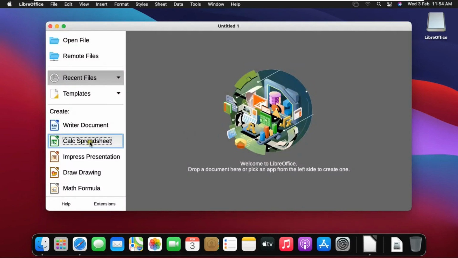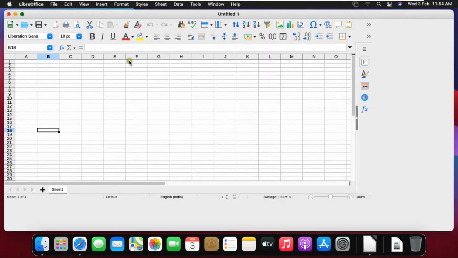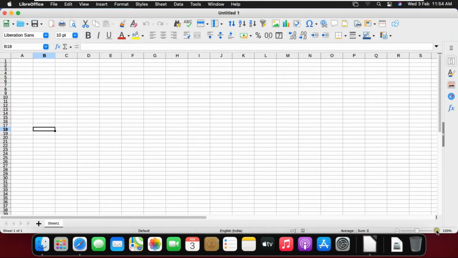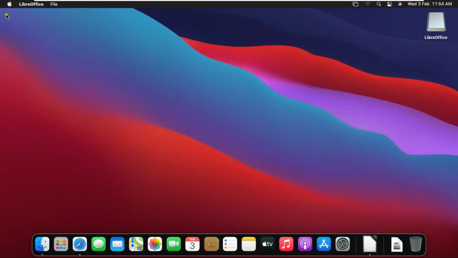Now I am going to open a Calc spreadsheet. It is similar to Microsoft Excel. We can do all the work of Microsoft Excel, and we can also do the same thing in a Calc spreadsheet. Close the Calc spreadsheet.